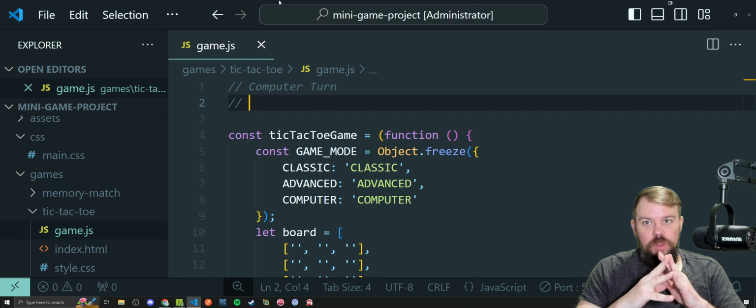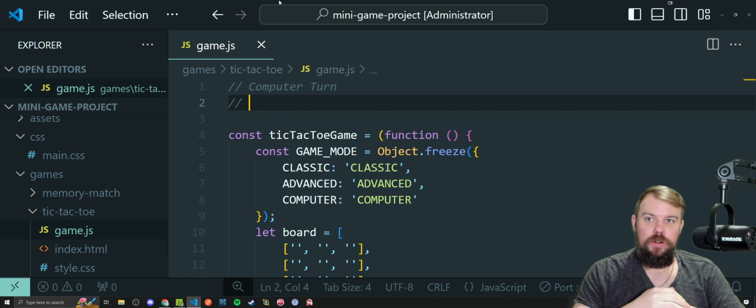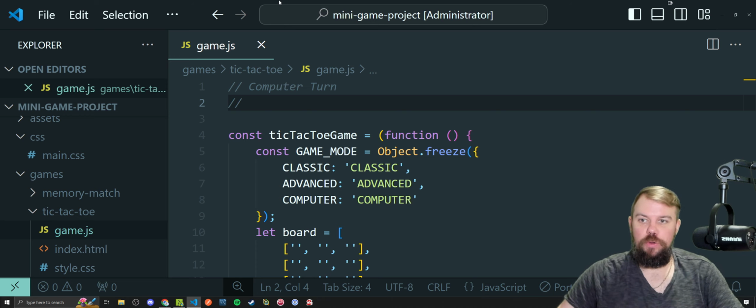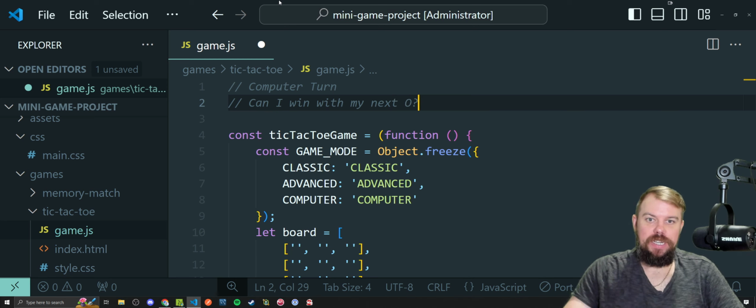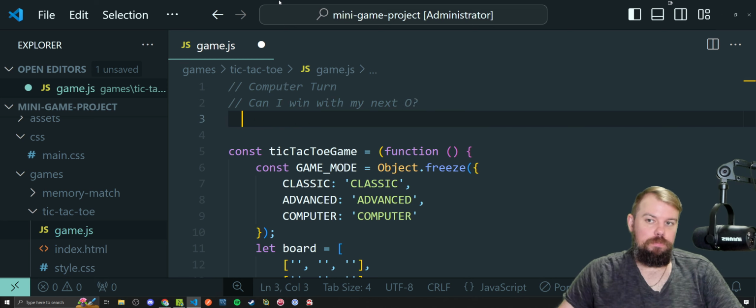First things first, rather than making a random move, the computer has to look at the state of the board and ask itself, can I win with the next move? Can I win with my next O? If so, play that move, right? Then it wins.